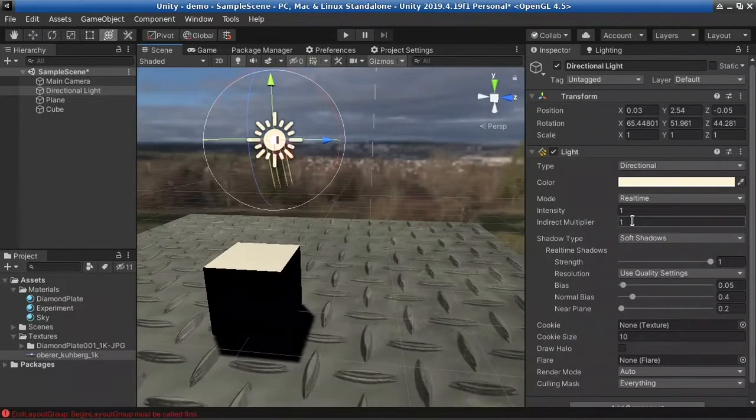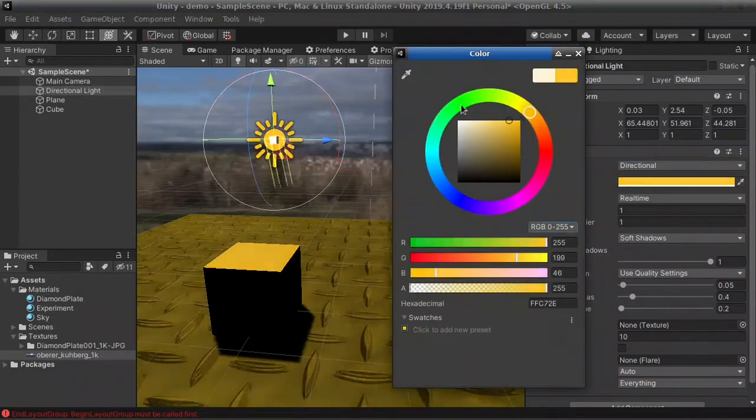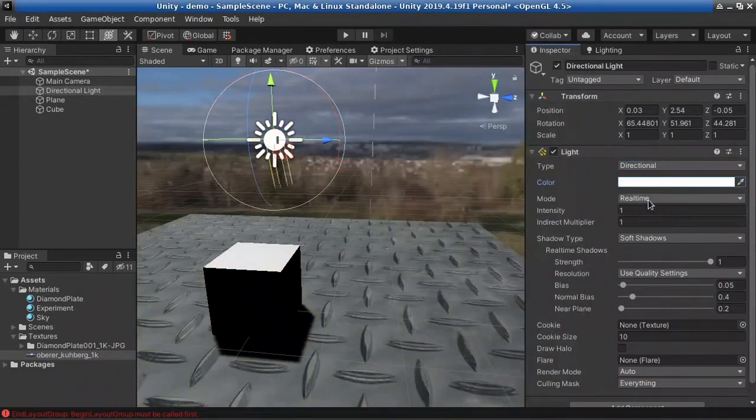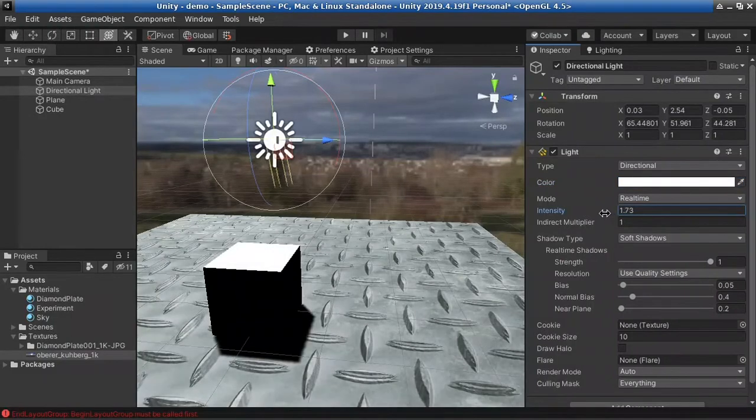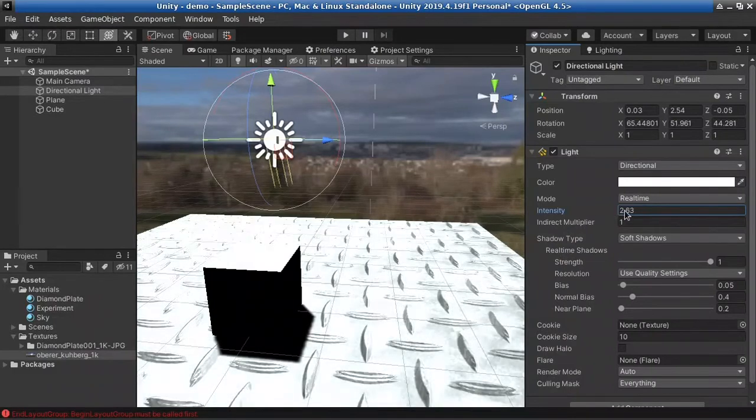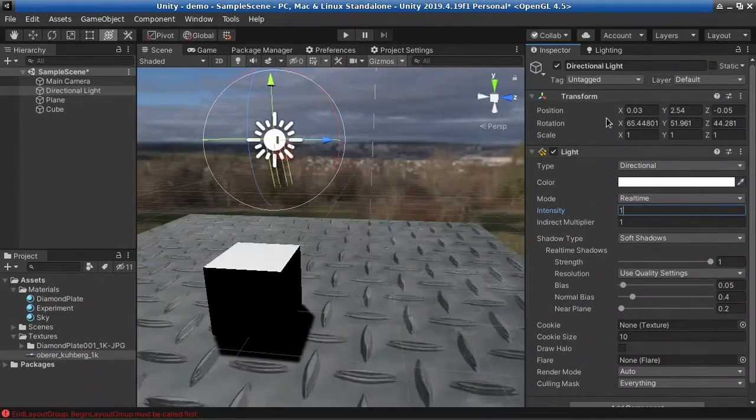So this is the type of the light. For now we have selected directional. Color determines color, obviously. Then we have real time. We'll talk about other modes later. The real time means the lighting will be calculated every frame, every second. If the game is running at 60 frames per second, it will be calculated 60 times per second. Then we have intensity. That sets the intensity of the light, obviously.